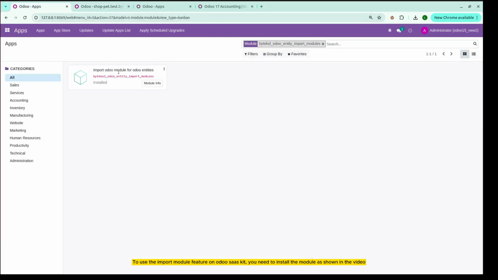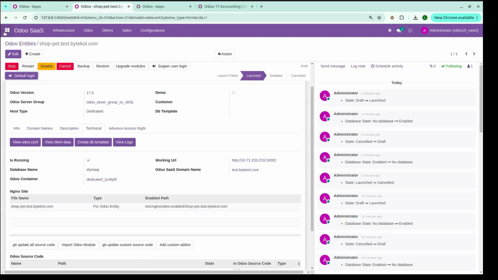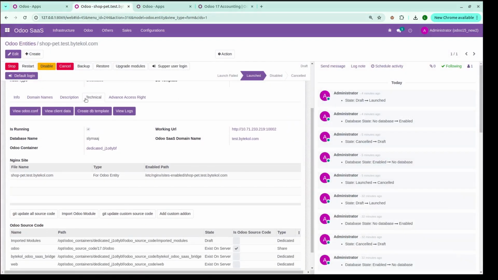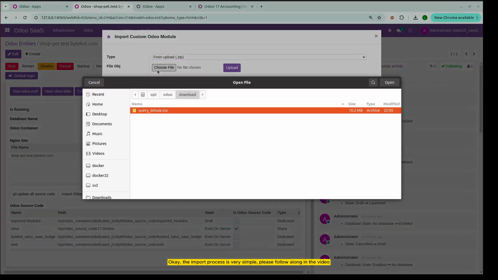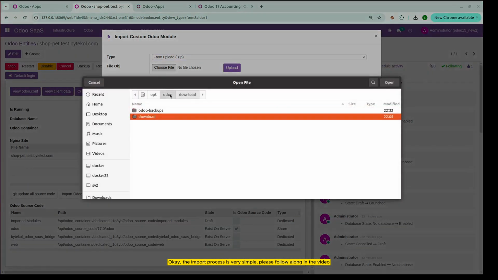To use the Import Module feature on Odoo SaaS Kit, you need to install the module as shown in the video. Okay, the import process is very simple. Please follow along in the video.